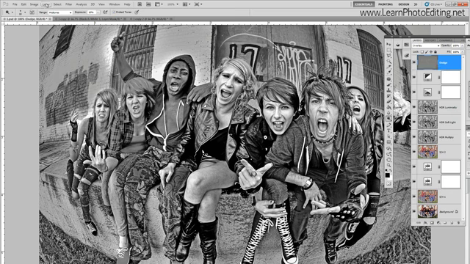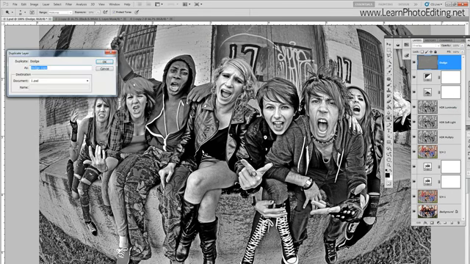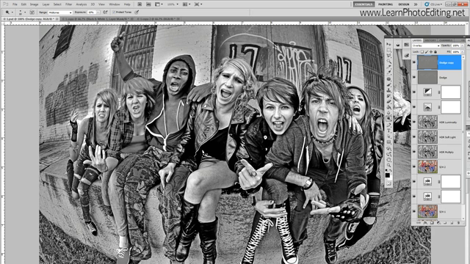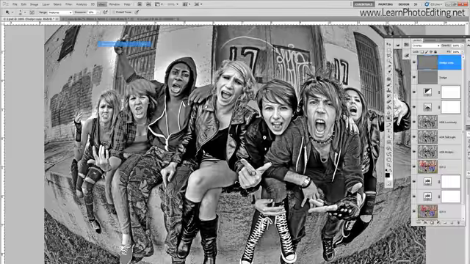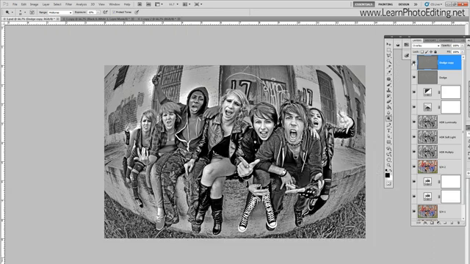If you want an even stronger effect, you can just duplicate the effect. Let's see. Let's put just 50% here. You can adjust it the way you like it.